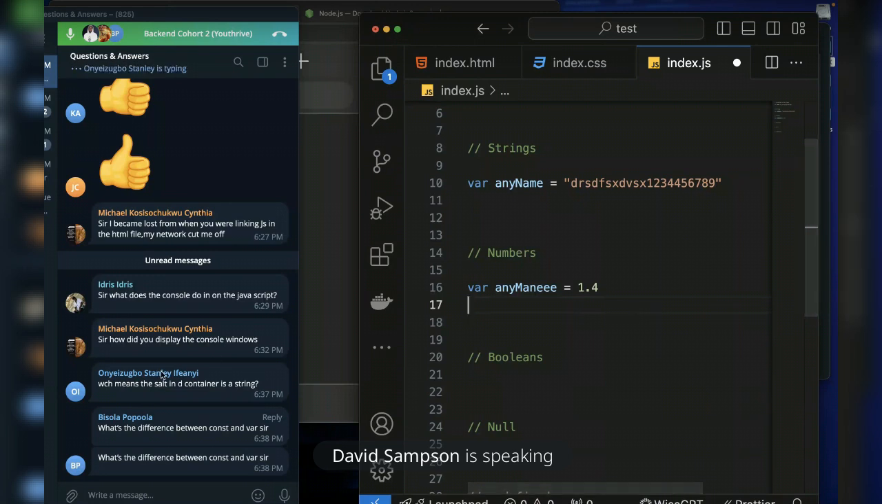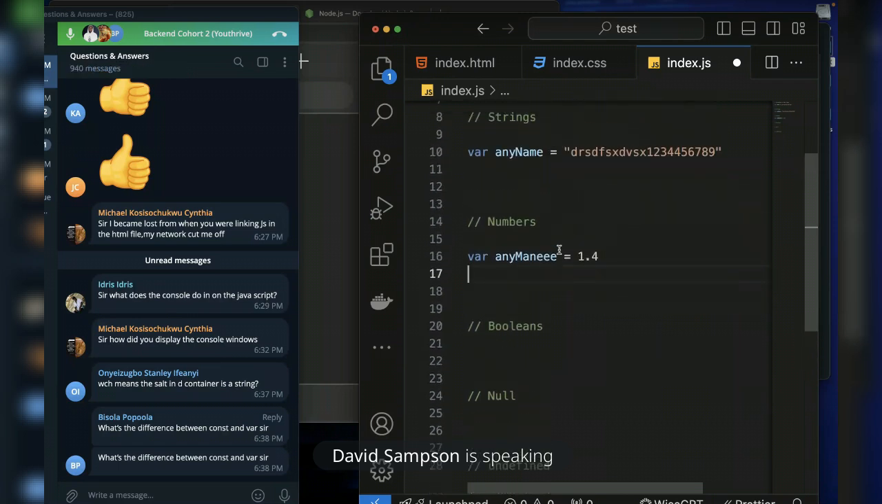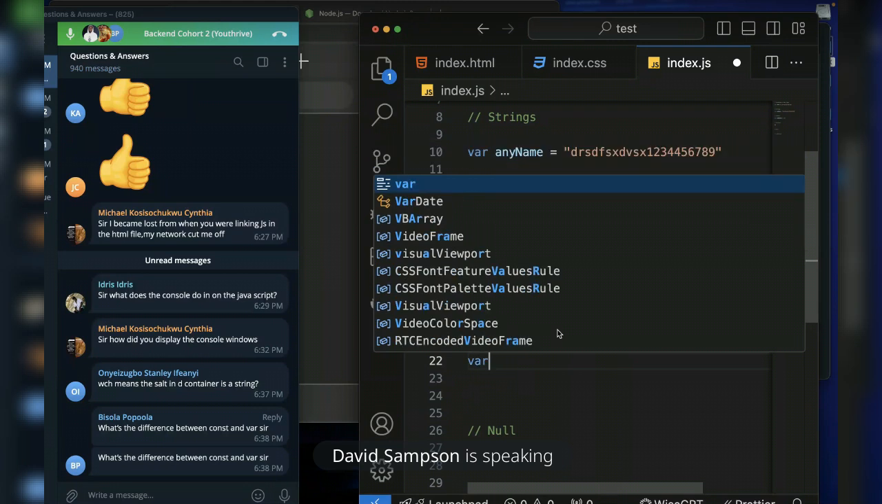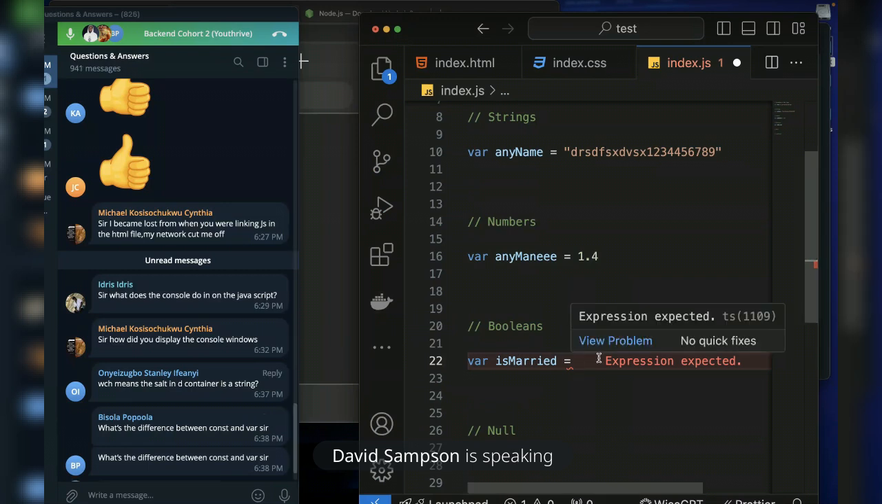Okay, so we have established what a string is. We have established what numbers are. We want to talk about the booleans. Now, a boolean is a variable that can have only two types of values. It is either true or false. There is no in between.